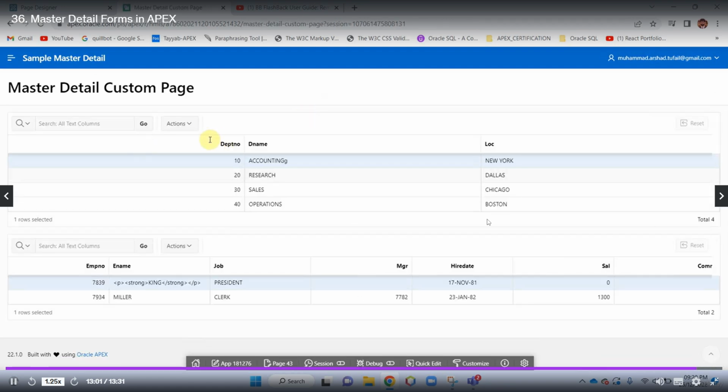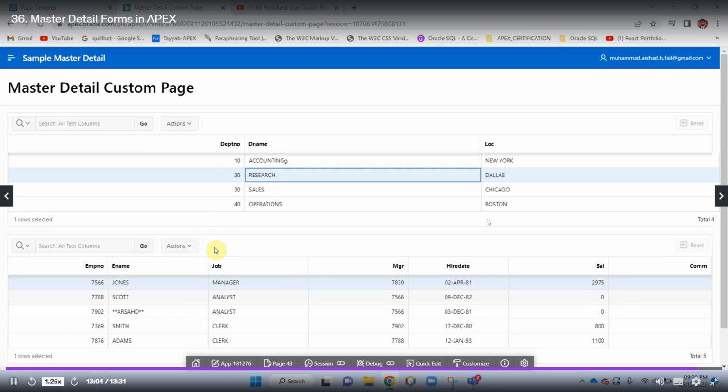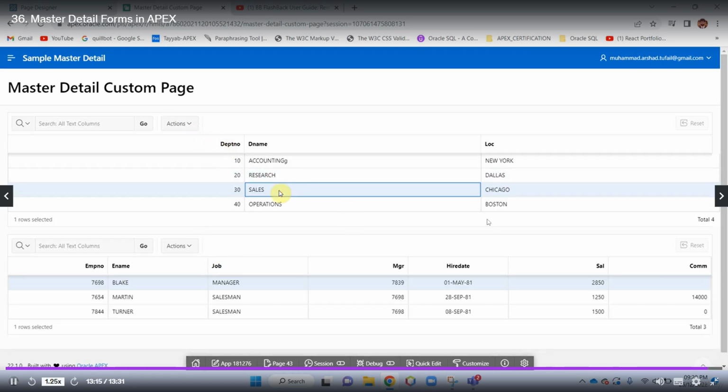So select any department. You can see the employees region fetching all the records based on the selected department, research. Similarly, click on sales and you will see there are three records for department sales. So I think this is enough for today. I hope you learned something useful in this lecture. Thank you so much.